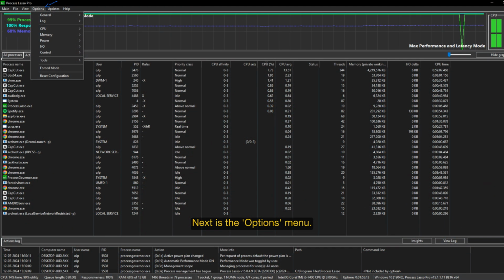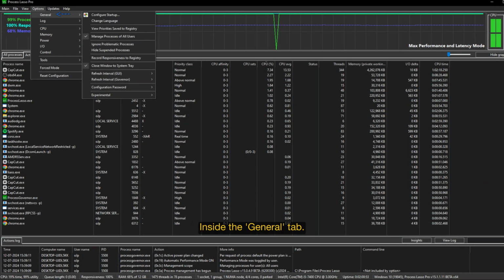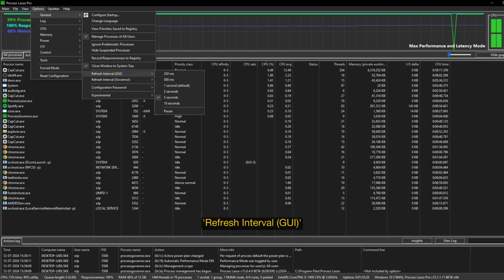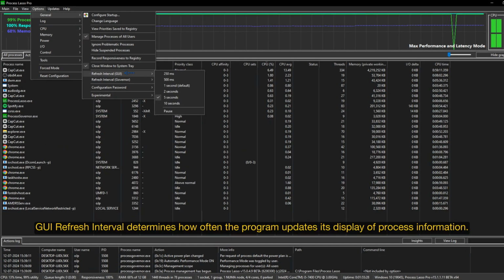Next is the Options menu. Inside the General tab, Refresh Interval, GUI. The GUI refresh interval determines how often the program updates its display of process information.